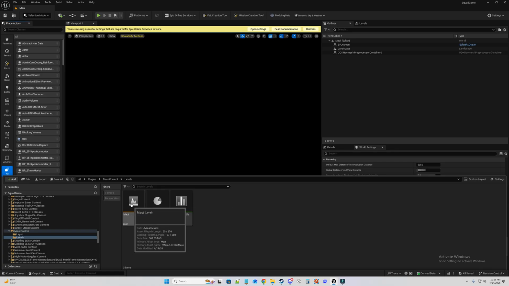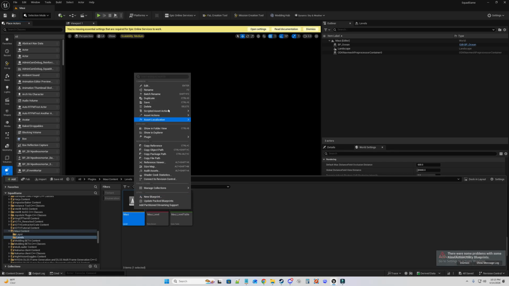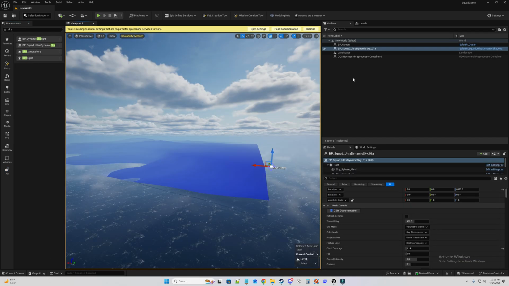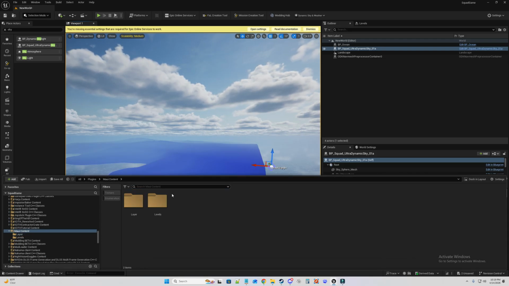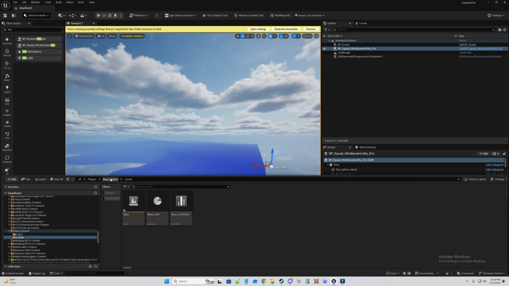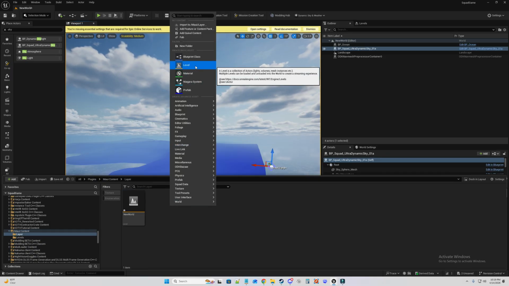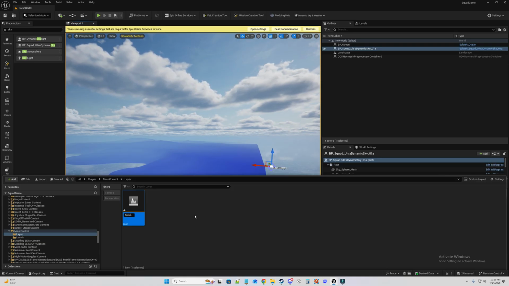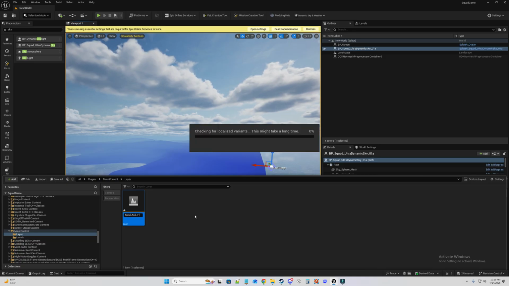So now what we need to do is make our first layer. So we're going to right click. Okay, sorry, I figured it out. Once you get your level done, you're going to go over to your layer. You're going to right click, new level. And then this is going to be your first layer. So you can do Maui underscore AAS underscore V1.